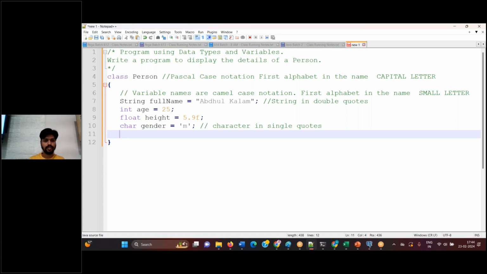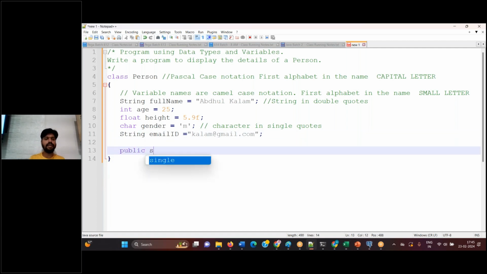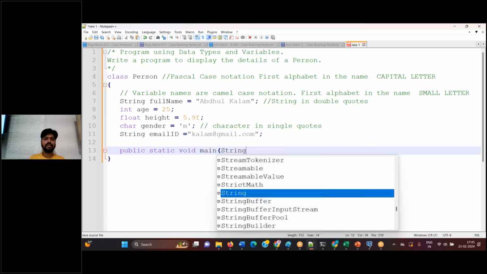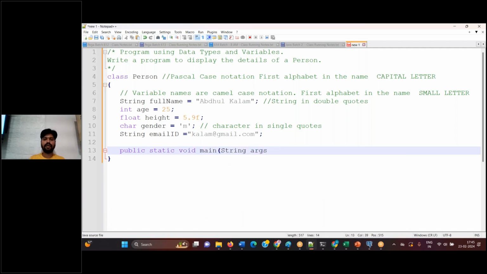Anything else? Email ID. Email ID is also a string. I have written both ID letters in uppercase, because ID is not a word; it is a shortcut of identifier. That's why I have written both as capital letters. It is equal to, let's say, kalam@gmail.com. Everyone clear? So these are the different data types I have defined, along with public, static, void, main, String, args.